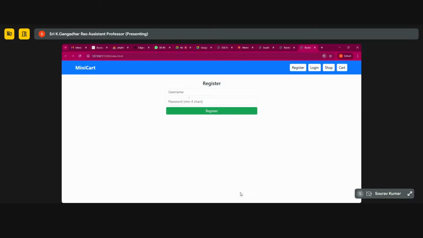Now a username and password are given. Now I don't want to give any username and password. Then it says, please enter username. So this is what we call validations in JavaScript. Validation means whether the data entered into the text box is in the proper format or not. That is what is known as validation. Validations can be done by using JavaScript.